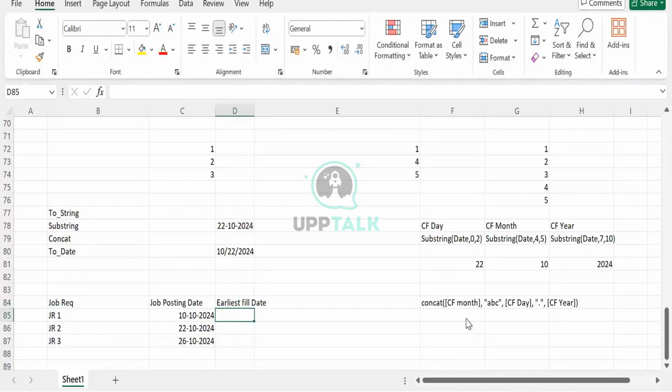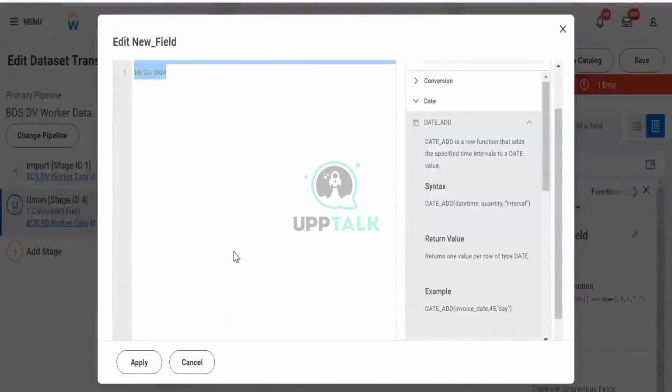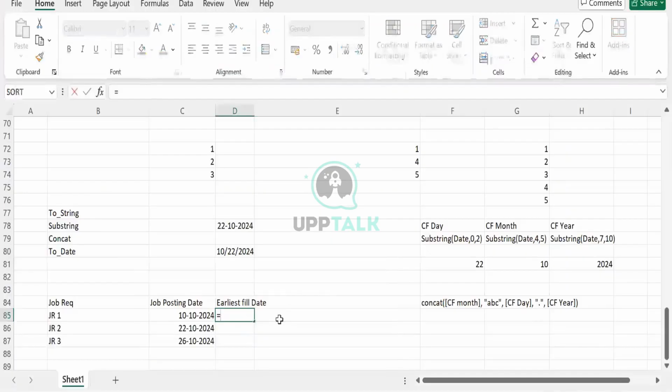If I see the substring, it inverse this. What I will do is I will go to the actual, and my formula will be equal to date add, then I will mention in the bracket the posting date, because I am using this already, a delivered field, and I will close it here, and I will mention one, and I will close. I will add month and then close.